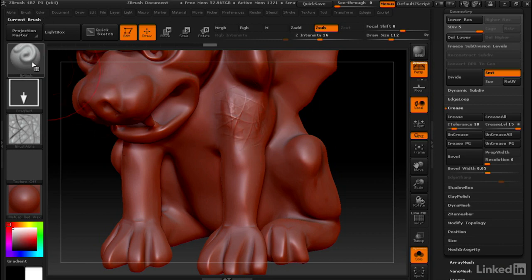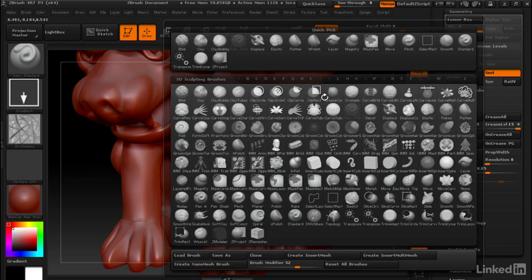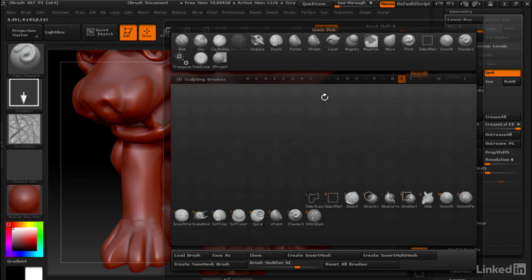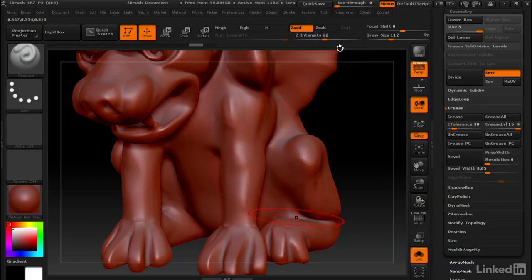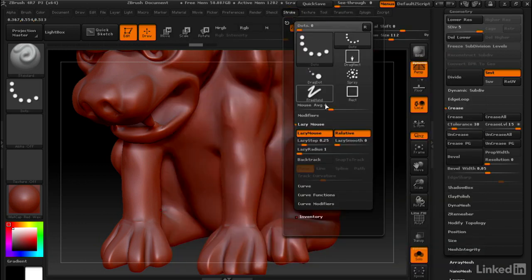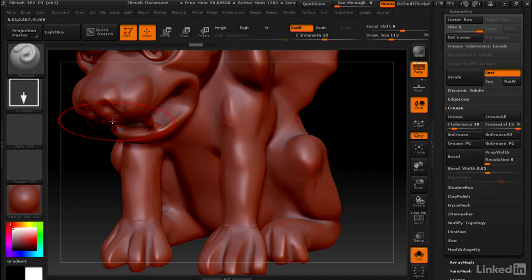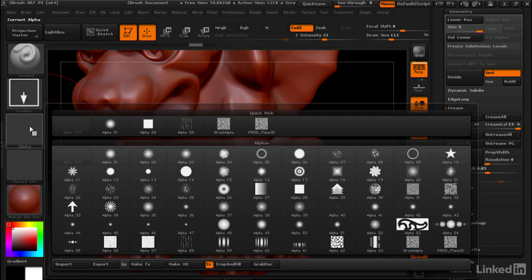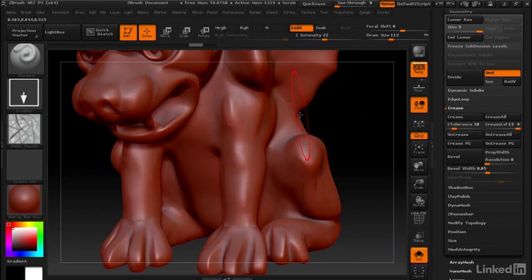Now, actually, I was using this from the DamStandard brush by default. So let's hit Control Z to undo that. And let's just go with the standard brush. So B, S, and get the standard brush. Okay, now we'll go up to Stroke. And we'll change this to Drag Rect. And we want to go get that alpha again. So I'm just going to click Alpha and just get that same one that we created before. And let's click and drag this out and see what we get.